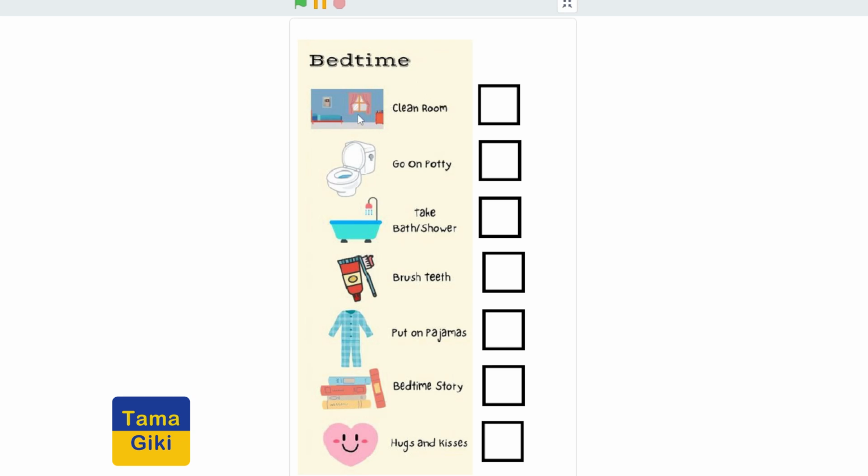And here is a list, like clean the room, go on potty, take shower, brush teeth, put on your pajama, listen to the bedtime story, hugs and kisses and everything. And it can be a list of anything, maybe groceries you buy, items you need to do, whatever. And here are the checkboxes, and you check it.